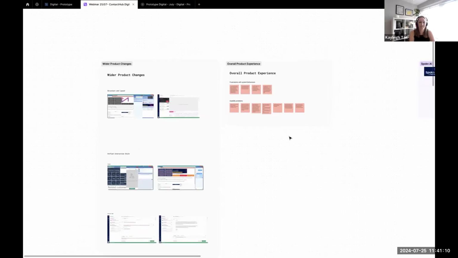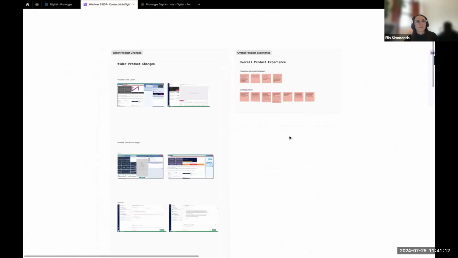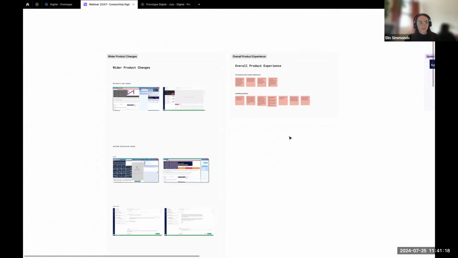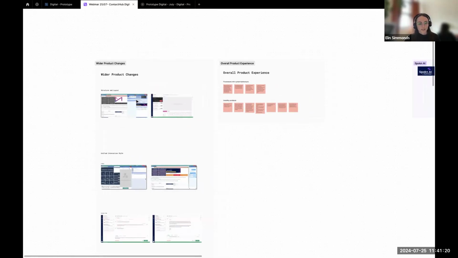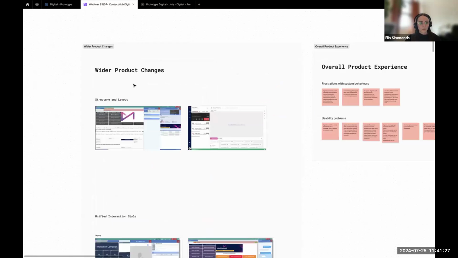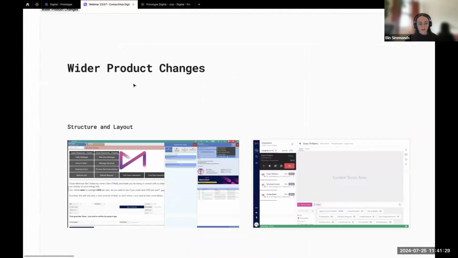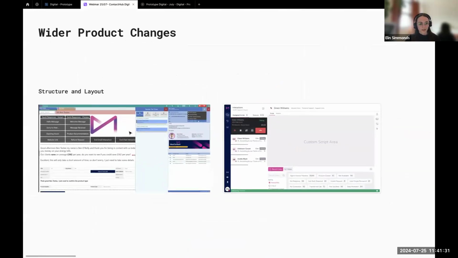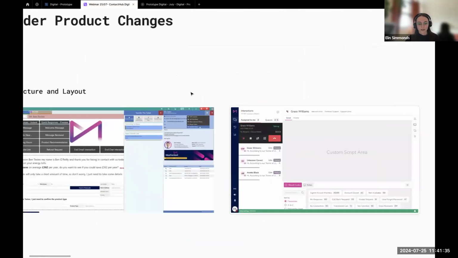Yes. So if we think about the main changes between Legacy and Contact Hub, I think there's two ways we can think about breaking this down. We've got our wider product changes, and we've also got these overall product experience changes. So when we think about wider product changes, I've grabbed a comparison between Web Agent itself, how we refer to the legacy system, and the newer Contact Hub with some of the digital interactions in it.